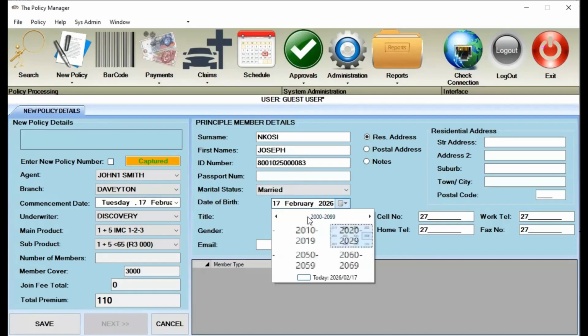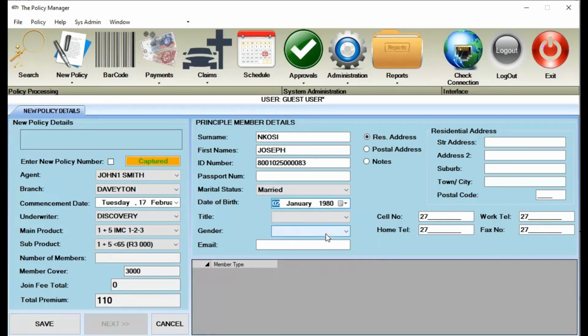Okay, so he was born... Mr. That's 1 Main Street, Johannesburg. Okay, Johannesburg, and we'll give them a phone number.